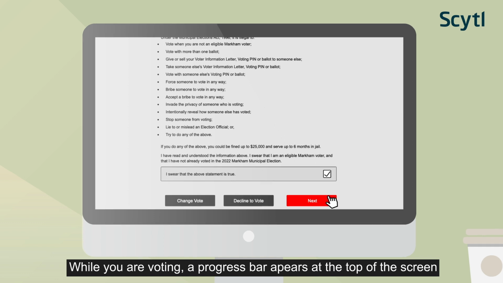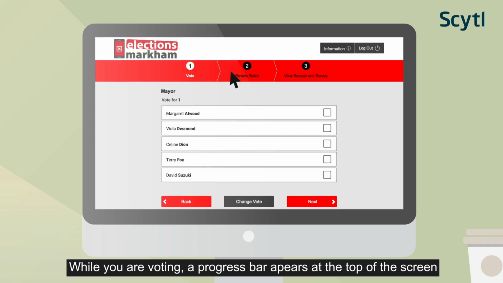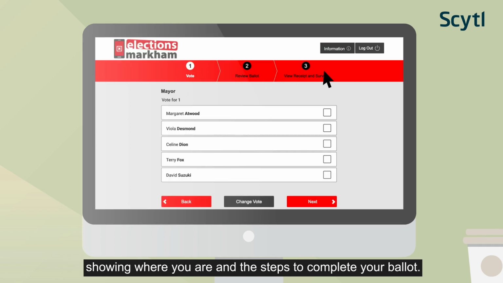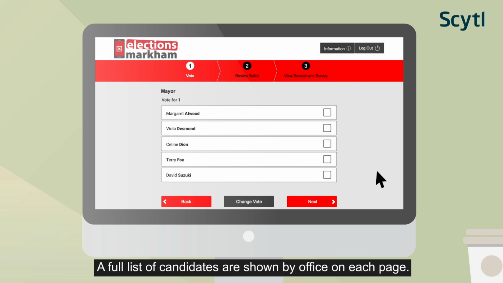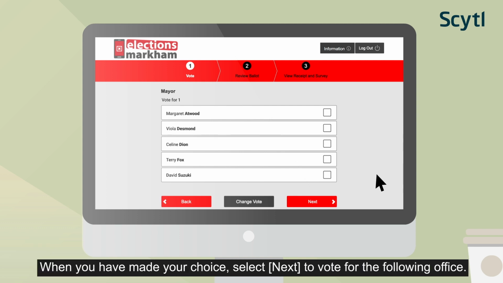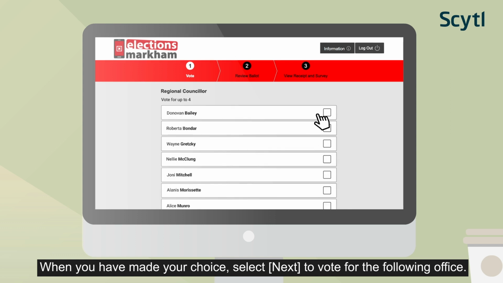While you are voting, a progress bar appears at the top of the screen showing where you are and the steps to complete your ballot. In this election, you can vote for both municipal council and local school board offices. A full list of candidates are shown by office on each page. When you have made your choice, select Next to vote for the following office.